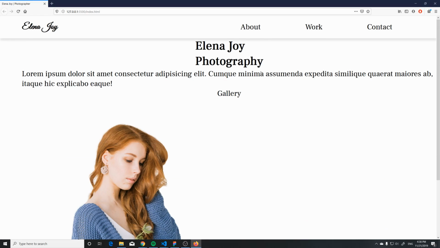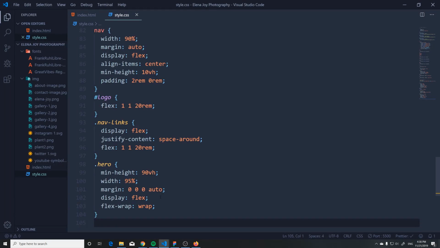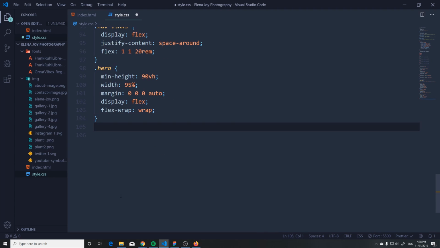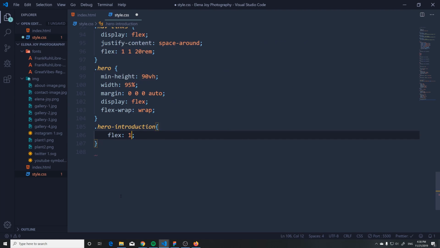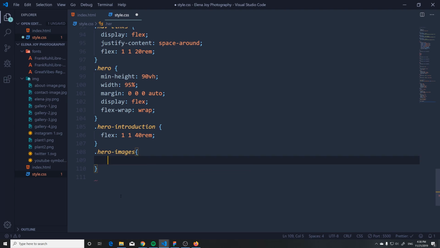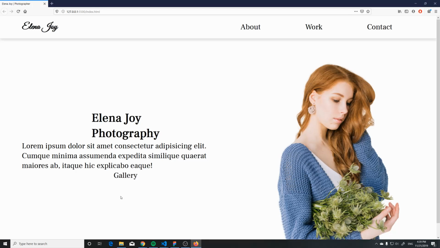So what we can also do is make this a bit smaller. So we can add flex 1 to both of these images. So let's go here and get the hero introduction. We're gonna say hero introduction, like this. And we can add a flex 140 rem to this. And we can also do that to the hero images, flex 140 rem. Hit save.